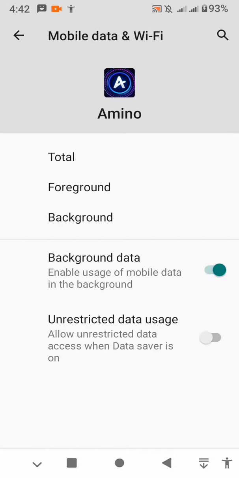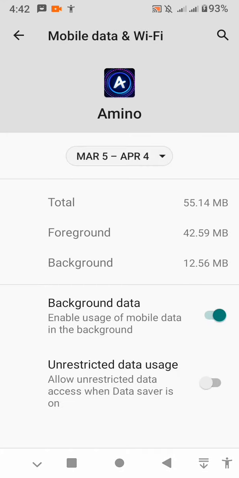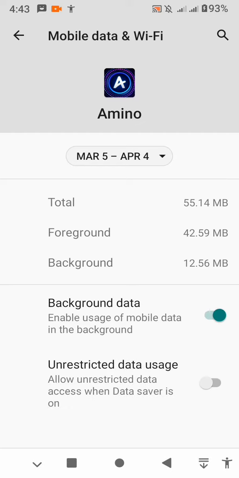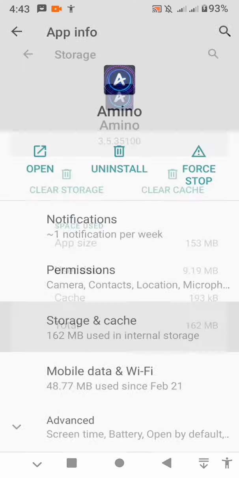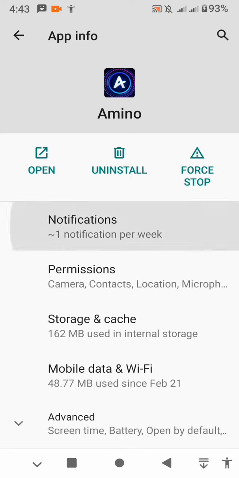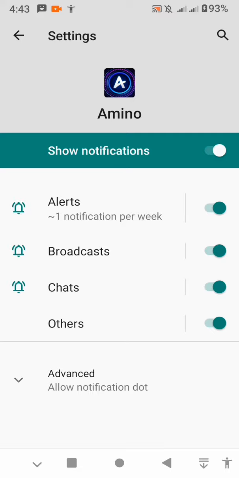After that, tap on mobile data and Wi-Fi. On other device, you're going to see mobile data and restriction. It's all the same. Make sure you check the background data. When it's off like this, just try to turn it on and go back. Now tap on storage and cache, then you tap on the clear cache. Go back and tap on notifications and make sure this show notification is toggled on.